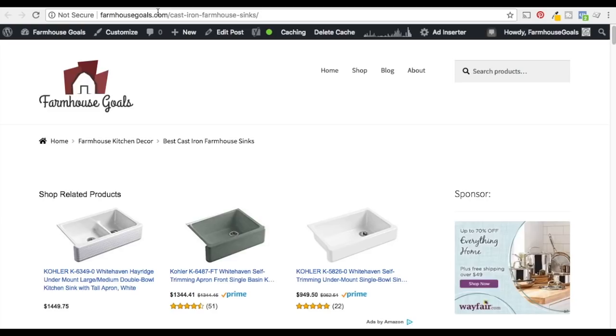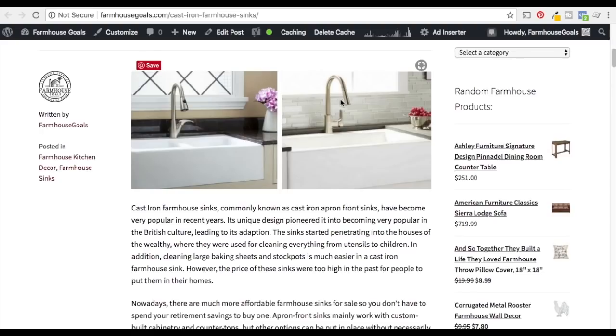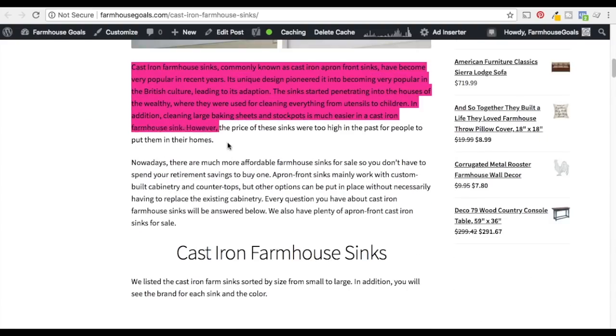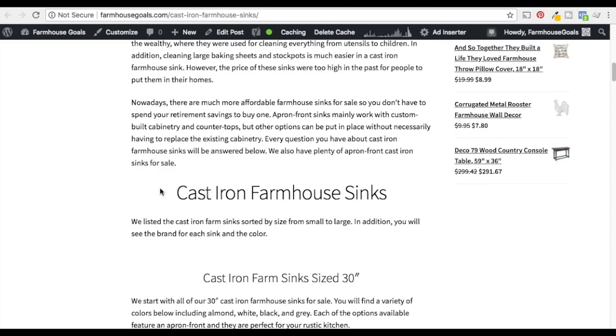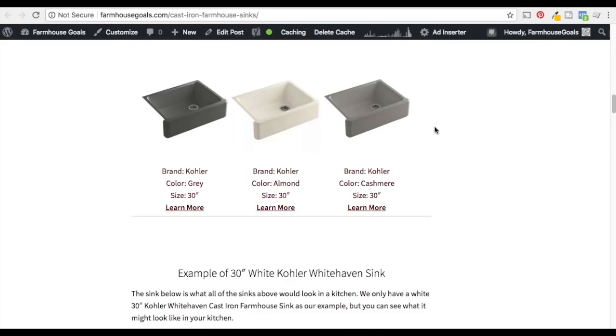Just an example of a post here. So I have cast iron farmhouse sinks. If we scroll down, what you can see is I write a ton of content. I use headers here, so header content. I have a lot of different products here that link.